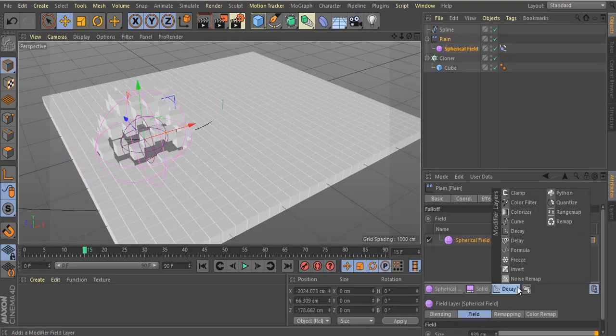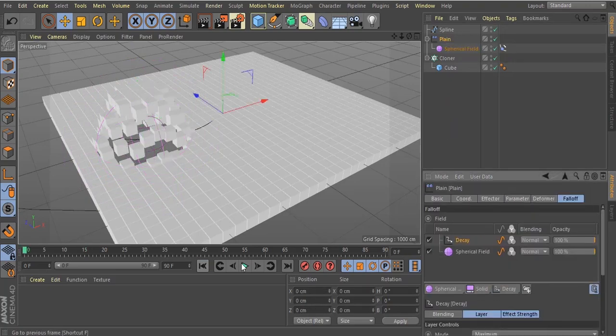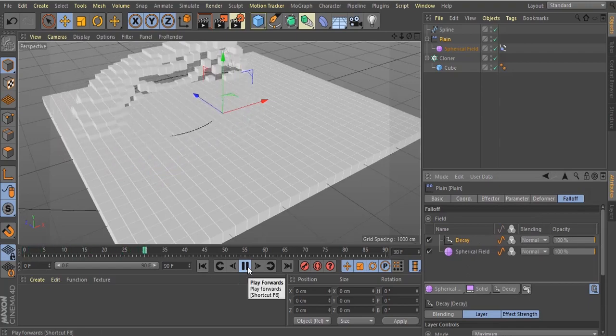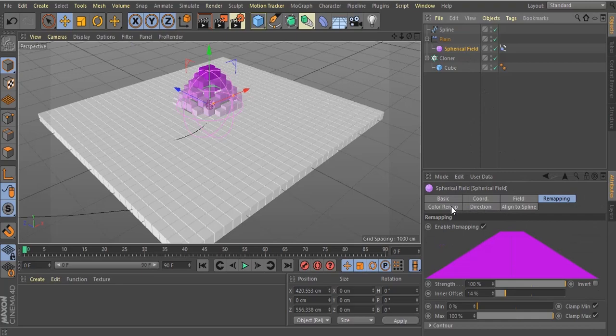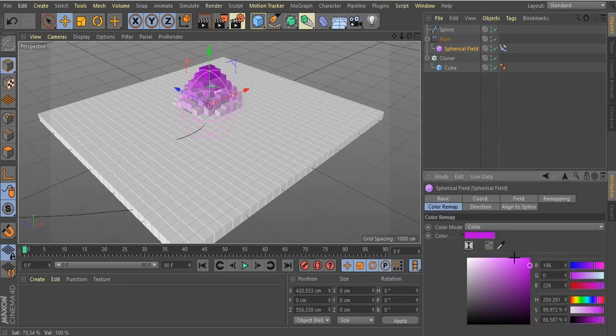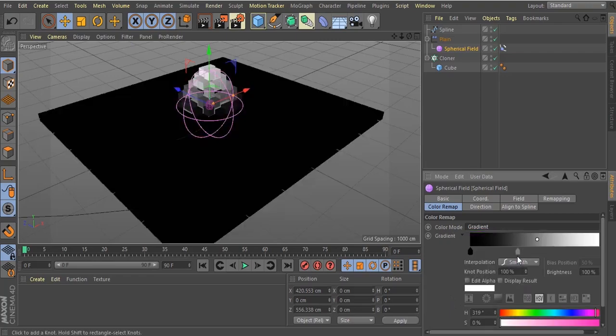So now we're going to go into the planar effector. Just click here and then say delay. Okay, so that's going to give us the lag effect going on there. As you can see, in the sphere's properties, we go on to color, and here we can choose how we want the color, so we can change it to gradient.